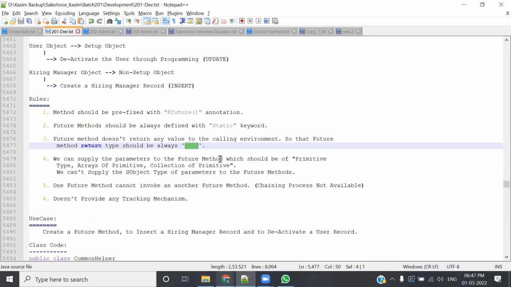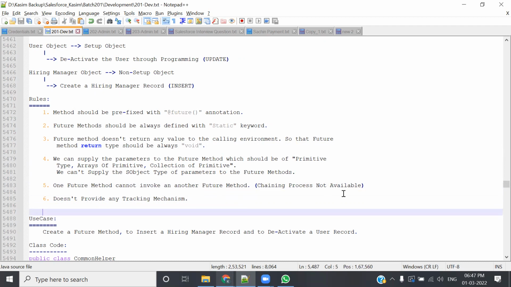After that, we can supply the parameters, we will see that later. We can supply the parameters, and one future method cannot invoke another future method. That means chaining is not possible. These are some of the governor limits actually, and it doesn't provide any tracking mechanism. So these are a few of the drawbacks.